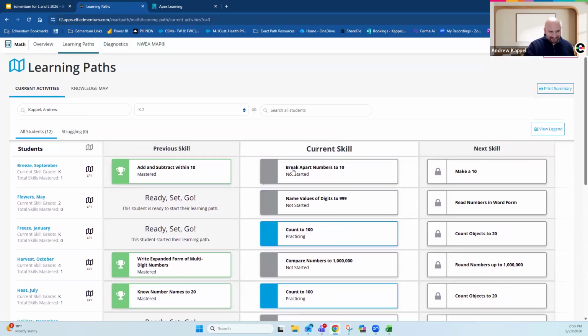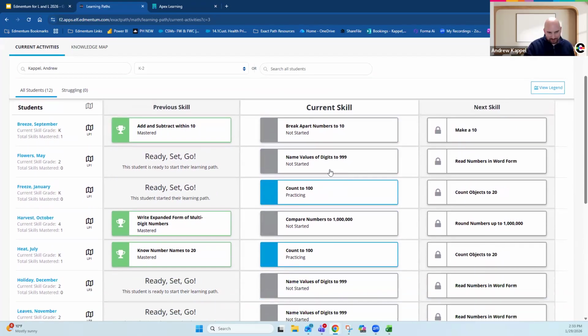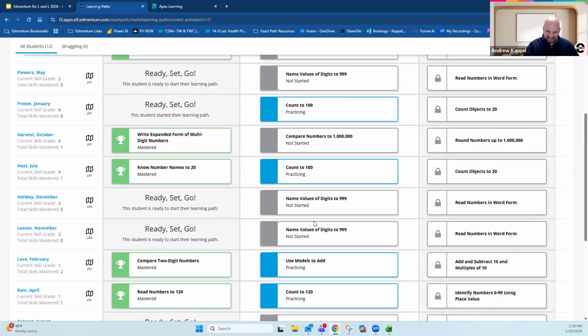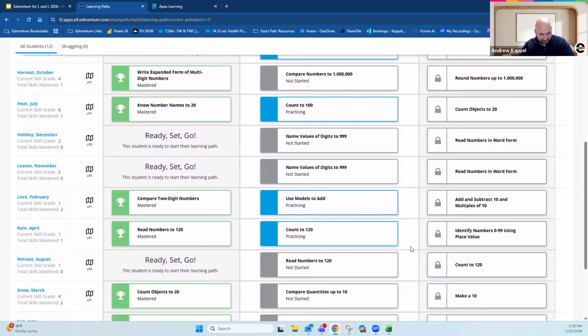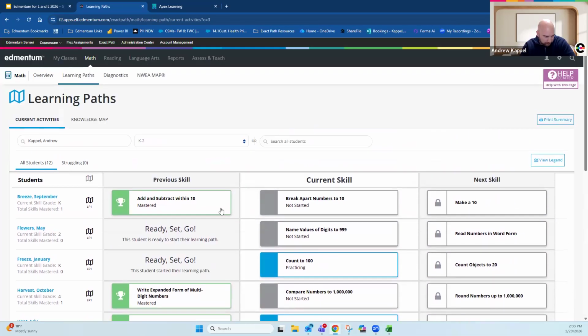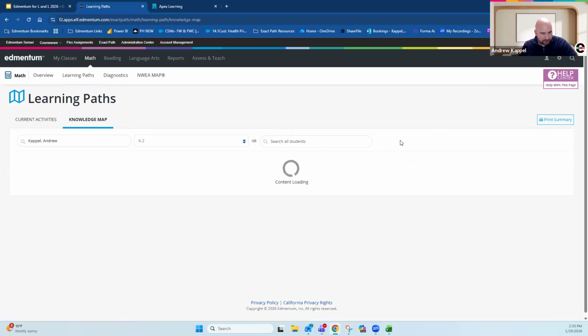This shows you exactly what skill all of your learners are working on. Takes out the data wall look of the knowledge map and gives it to you in one place. Shows you what they've just worked on and what's to come. So you can see it all in one nice place to look at. I'm going to click back over to the knowledge map.